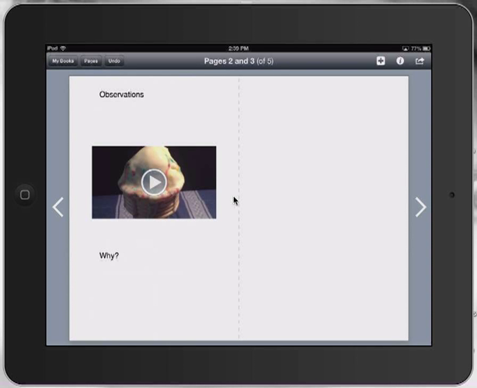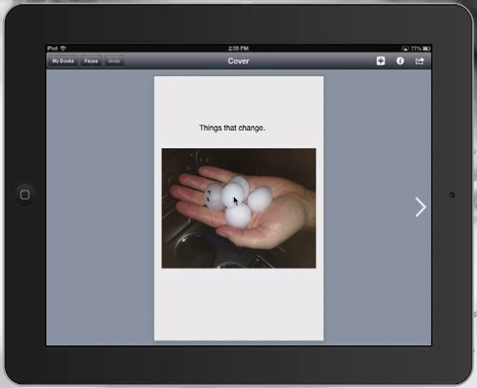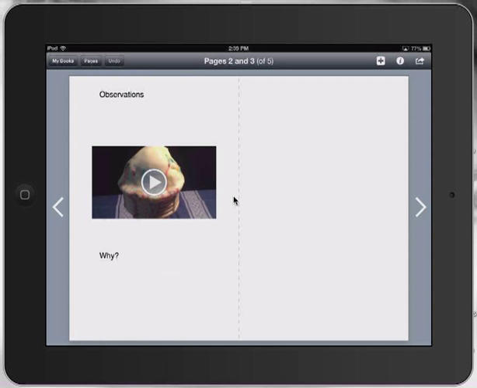So there's just a really quick tutorial. Obviously we can clean that up a little bit and put the text and the colors and so forth, but this would be a fantastic little project for students to do science investigations and scientific journals, showing time-lapse things that happen and change over time and why they occur and what were the observations.